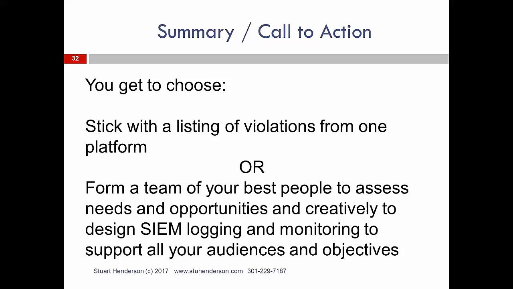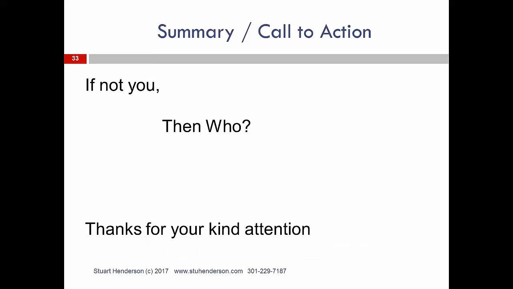Or, if you want to do something different, you can form a team and get your best people, your most creative people, people with different sets of knowledge that would pool their technical knowledge and their creativity, first to assess the reporting needs for security and other purposes and the opportunities that are there, and then creatively design SIEM logging and monitoring to support all of the audiences and objectives, not just security. So, if it isn't you who does this, then who's going to?